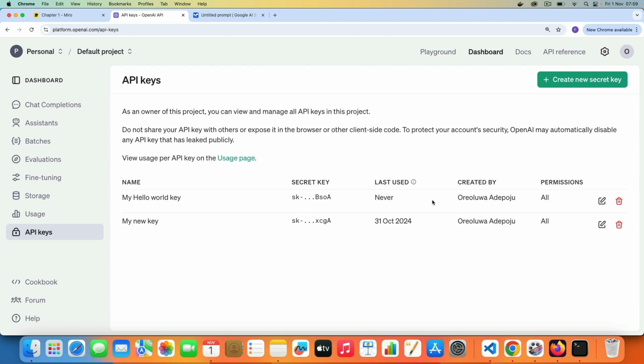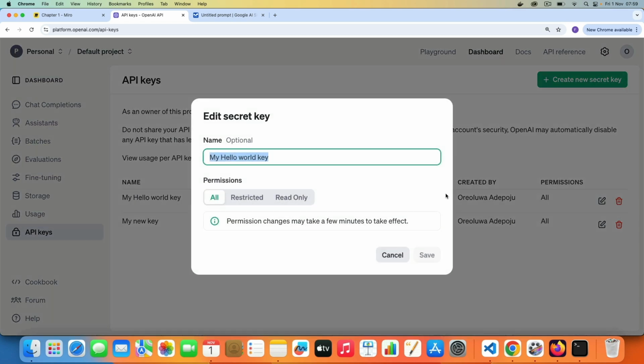I've never used it, so it says last used never. Even if I try to edit it, it's not going to show me the key. I can only edit the name.